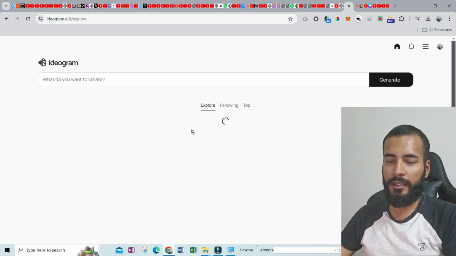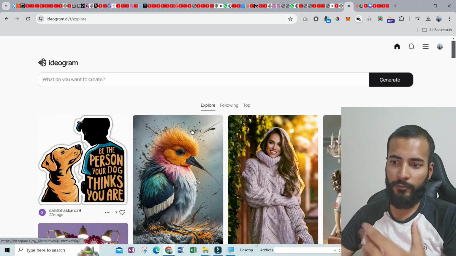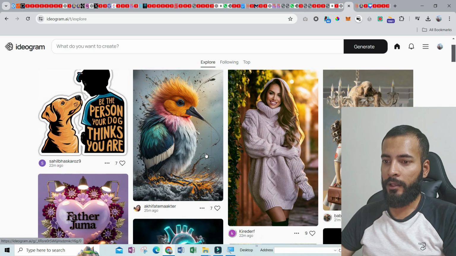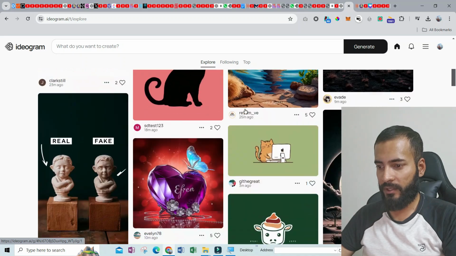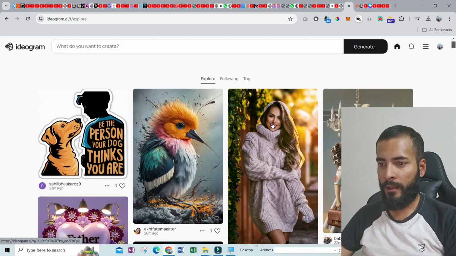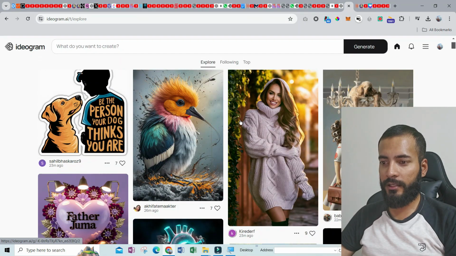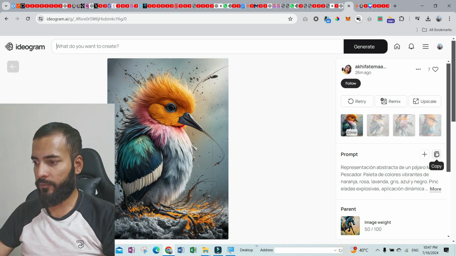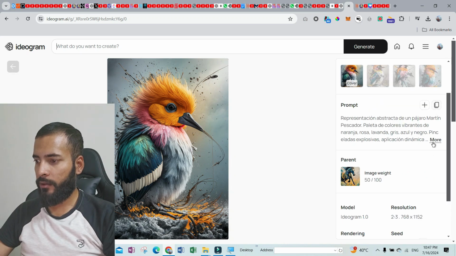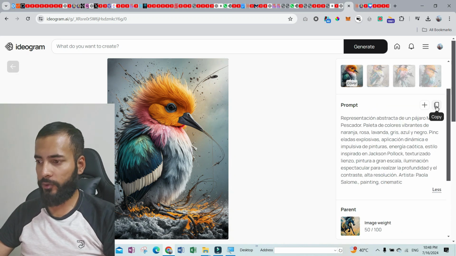We'll take the prompt of that one from here and we'll put it into Leonardo AI. Now this one seems like an interesting one. Let me see if we find another one as well that we can make. So far I think this one with the bird seemed quite interesting in Ideogram. So maybe we'll go ahead and take the prompt from this one and we'll put it in Leonardo AI.